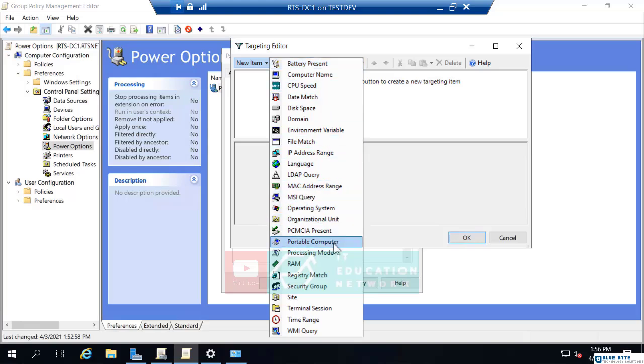Now, many people find that slightly confusing because portable computers have batteries. That's going to be a laptop. But the battery present, I discovered in a configuration that if you have a UPS, an uninterruptible power supply connected to your computer, that's a battery that's detected, and it would also apply to any computers with UPSs, whether they're clients, servers, would also get that, in addition to your laptops with batteries. You could have this apply to specific computers by name.